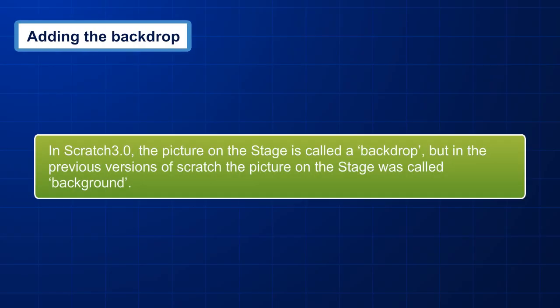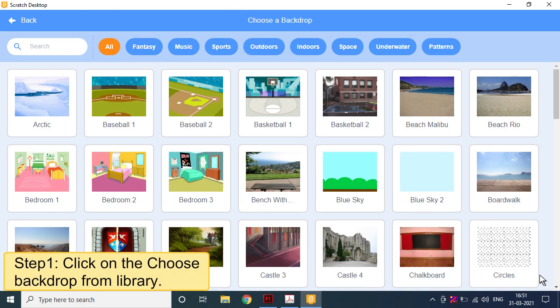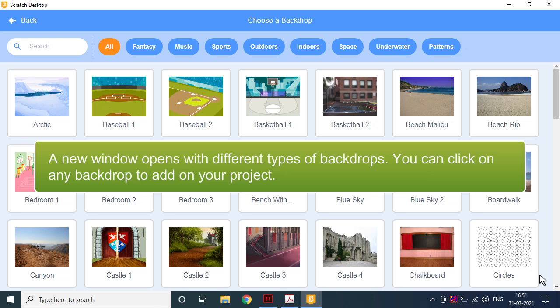Adding the backdrop. In Scratch 3.0, the picture on the stage is called a backdrop. But in the previous versions of Scratch, the picture on the stage was called background. Step 1. Click on the Choose Backdrop from Library. A new window opens with different types of backdrops. You can click on any backdrop to add on your project.